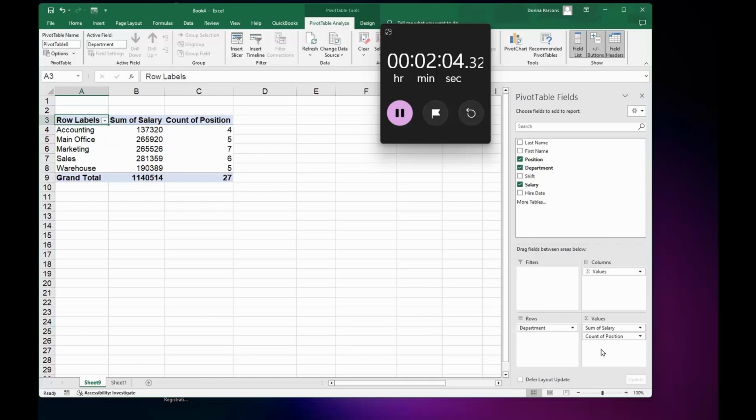So I just left clicked on shift, and now I'm adding the sum of the shift, the count of the departments. I can uncheck, for example, positions and just do shifts and salary. So it's incredibly easy to do a pivot table.